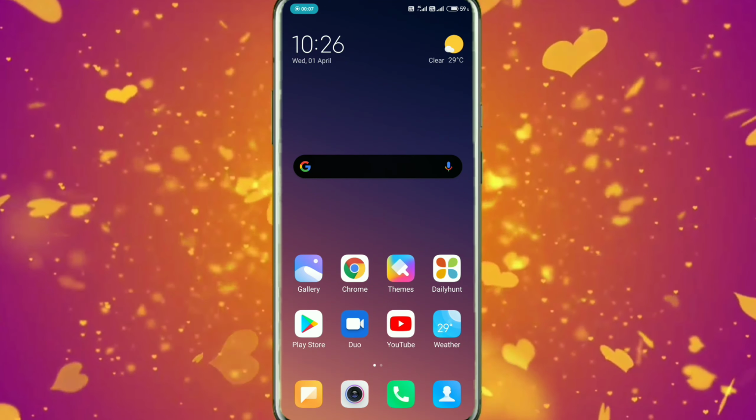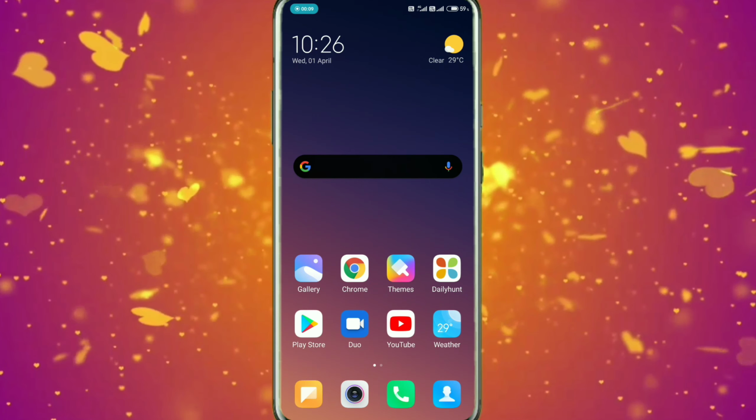Today I'm going to show you how you can enable Grayscale mode on your Android devices.